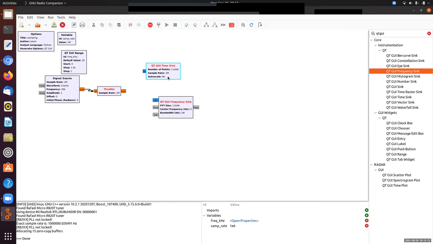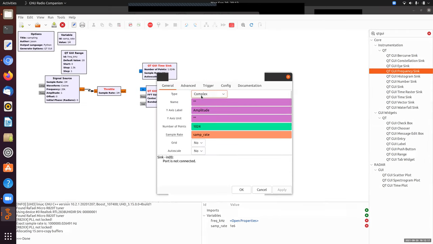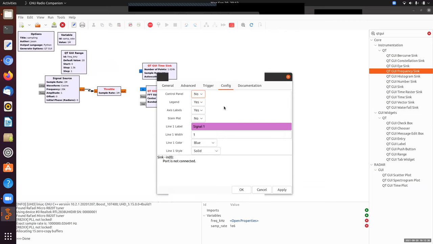Now both of these need to be real, so I'm going to change them to float. And I'm going to have a lot of these, so I'm going to actually bother to give some of these some names here. First of all, my number of points for the time sink, I'm going to set that to be 50. I'm going to show just a few points. My sample rate is at sample rate. And in my configuration here, I'm going to change my label to be just source. So I'm just going to look at what's coming out of the source.